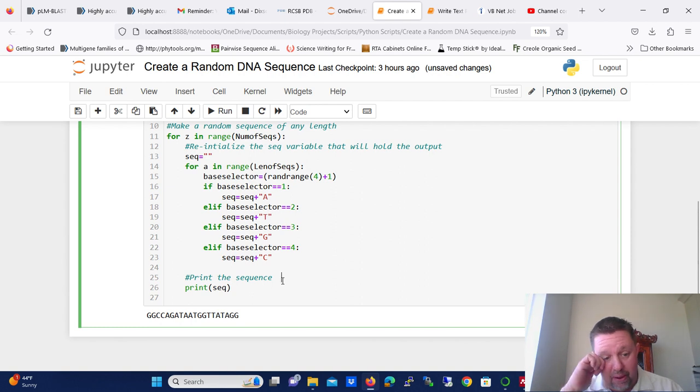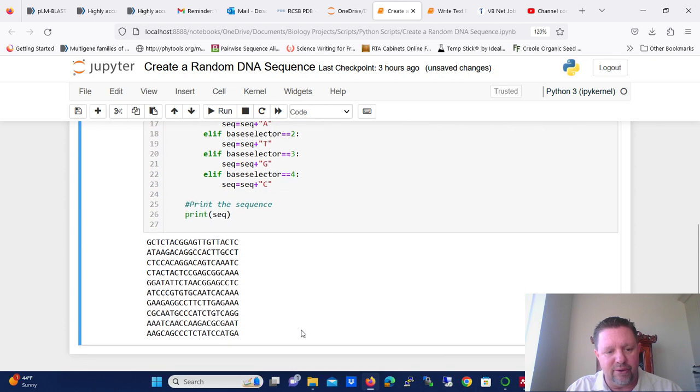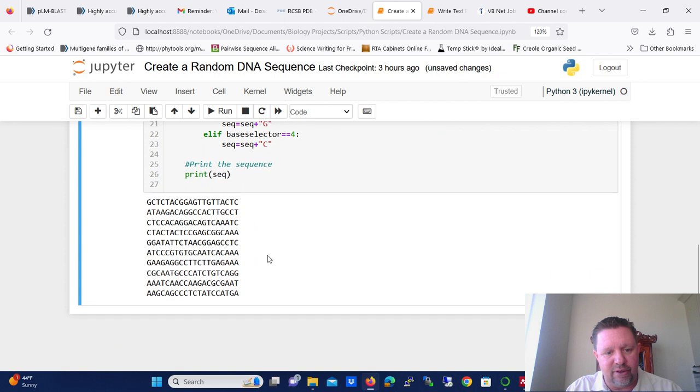So it should get rid of that first one. That first one has GGC as the first 3 nucleotides, so let's just see if it gets rid of it. Control and Enter, and you see that the first one is actually a different sequence, so it did in fact get rid of it. And you also see that we have the 10 sequences: 1, 2, 3, 4, 5, 6, 7, 8, 9, and 10.